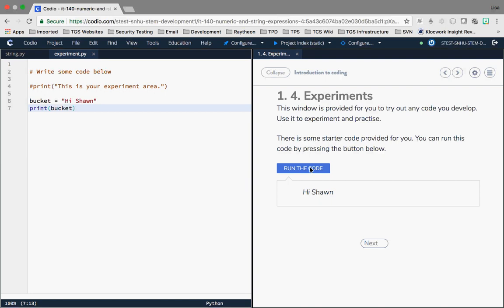So that's what a variable is. I've done a few things here. I've defined a variable. I've used the assignment operator equals to put the words hi, Sean into that bucket. And then I can use bucket for all kinds of things. I can print bucket plus bucket, and I can get hi, Sean.